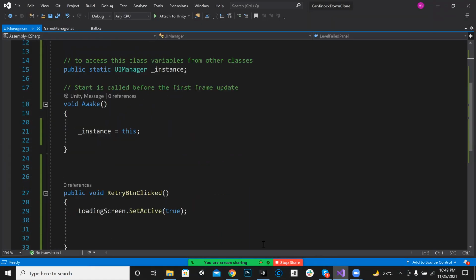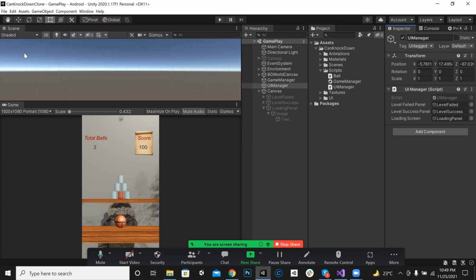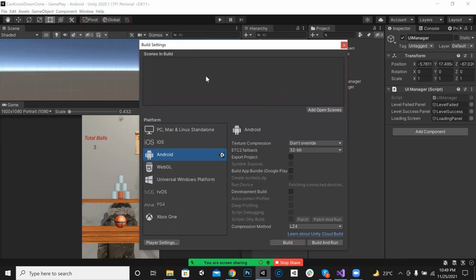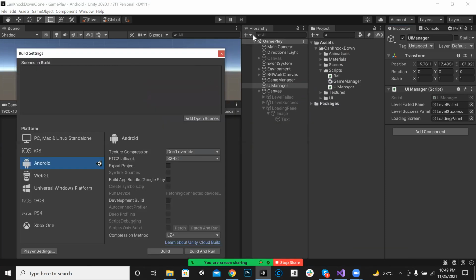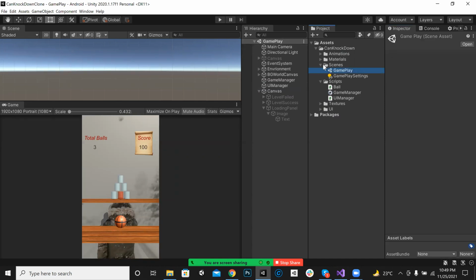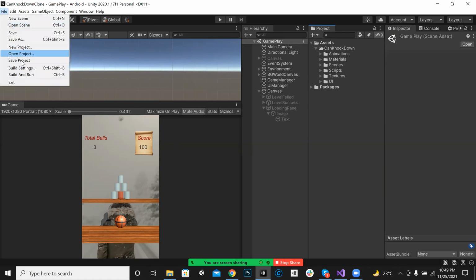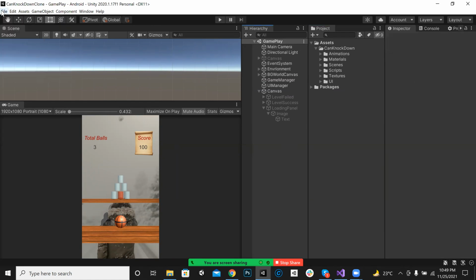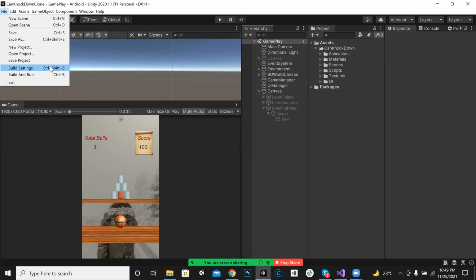Okay, and I think I have not added this scene into my scenes in build, so I have to add it. This is a gameplay scene, and we have to add it to our build. So we have to go to the File menu under Build Settings.